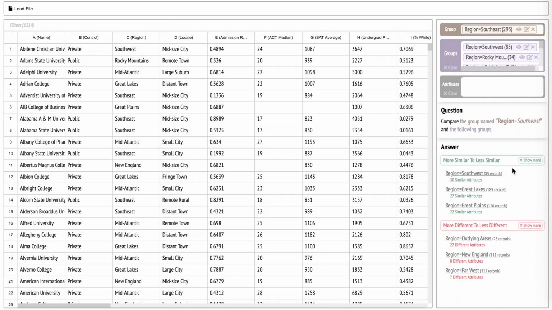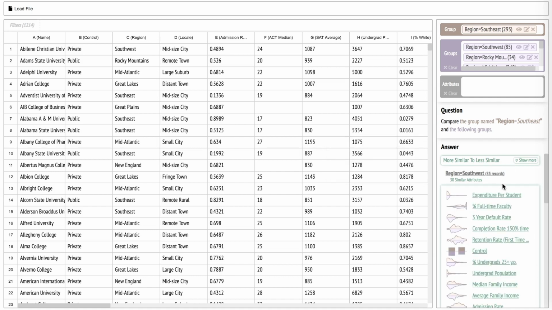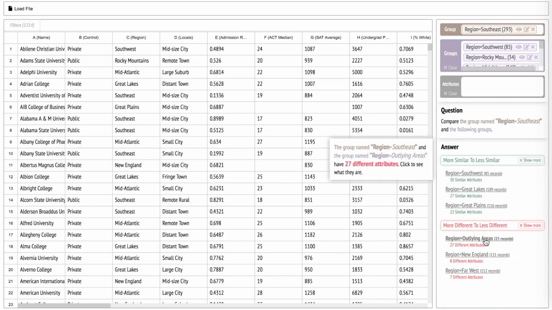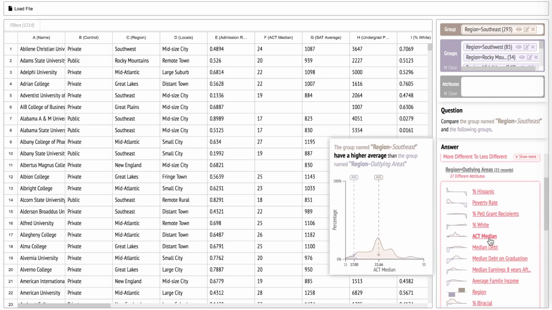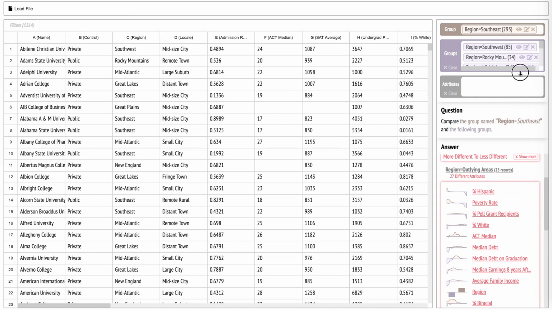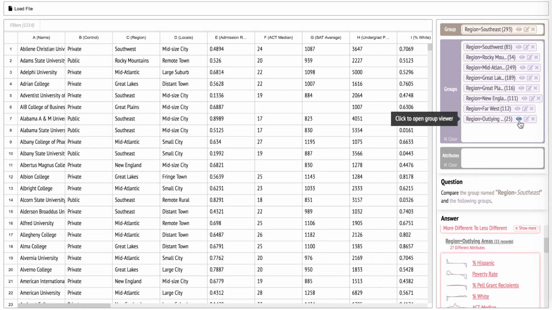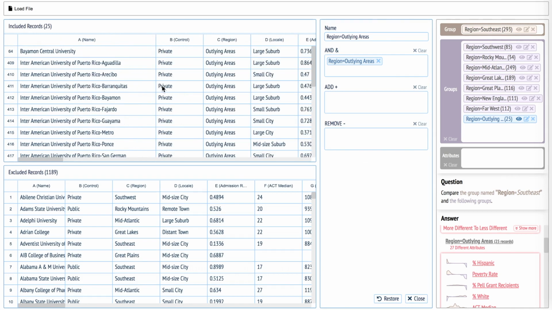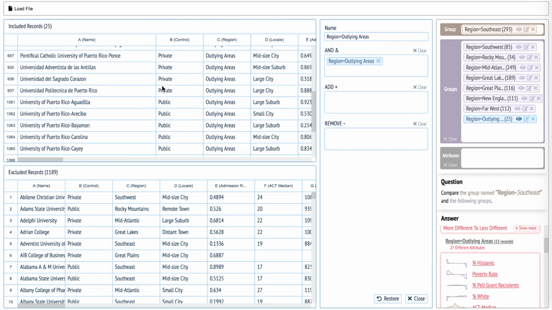The answer says that the Southwest colleges are the most similar to the Southeast colleges. Clicking on the group name shows all the 30 similar attributes. We can also see that colleges in the outlying areas are the most different from the colleges in the Southeast. But what are these colleges in the outlying areas? I click on this button to view the records that are included in the outlying areas group. From the table, most colleges in the outlying areas are in Puerto Rico.